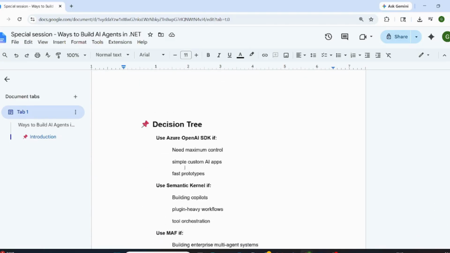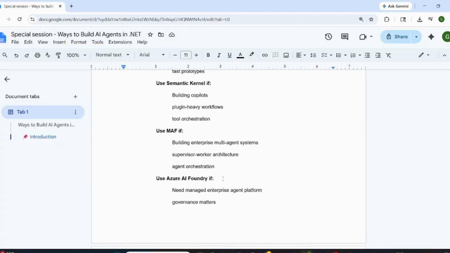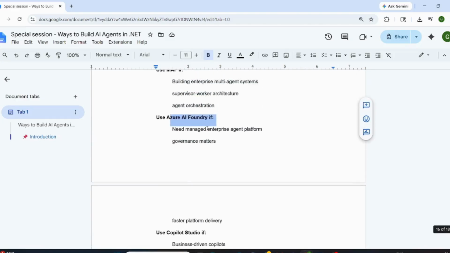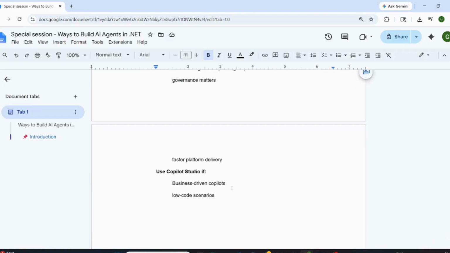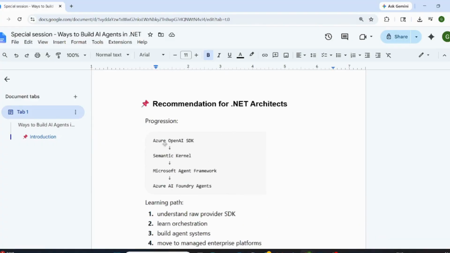So the decision tree, I already mentioned, just read it. First prototype, building copilots, MAF where required, multi-agent always remember, supervisor. Azure Cloud Foundry managed hosted, managed enterprise, governance matters. Copilot Studio for business driven low code, non-technical. So those who are new developers start with this, then they will go through that. If you are an experienced developer and .NET coder, you can go for that. And those who are already accustomed to Azure cloud, you can directly work with the hosted agent.